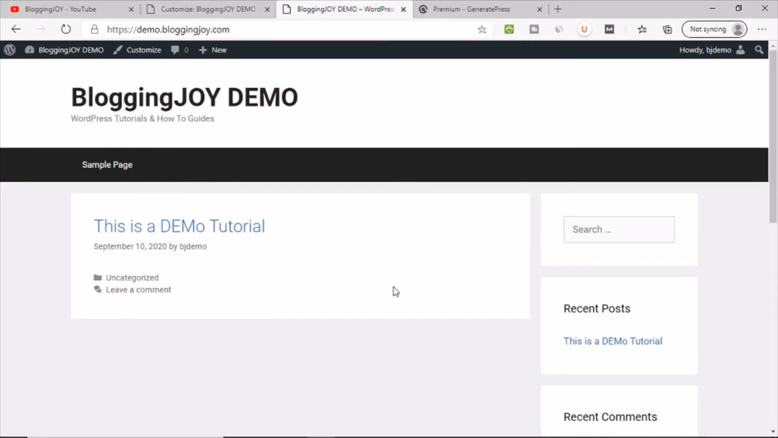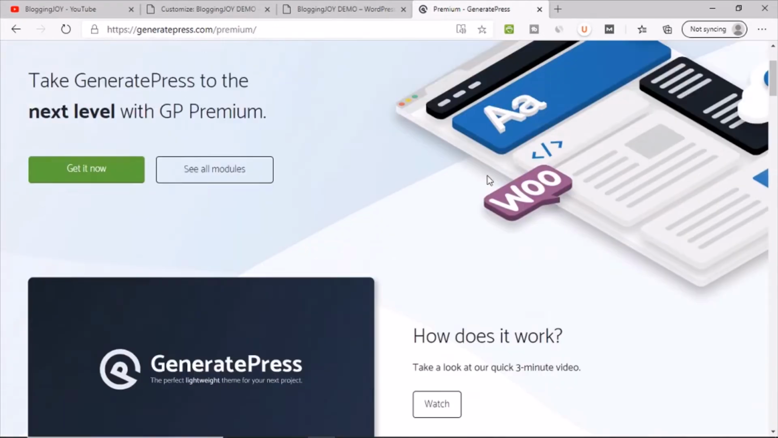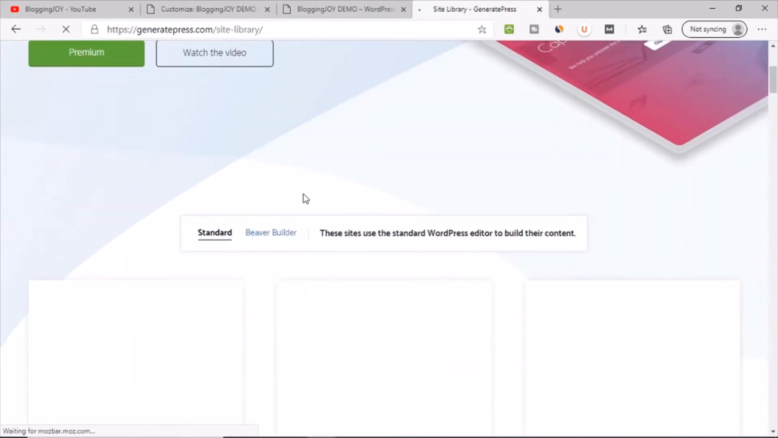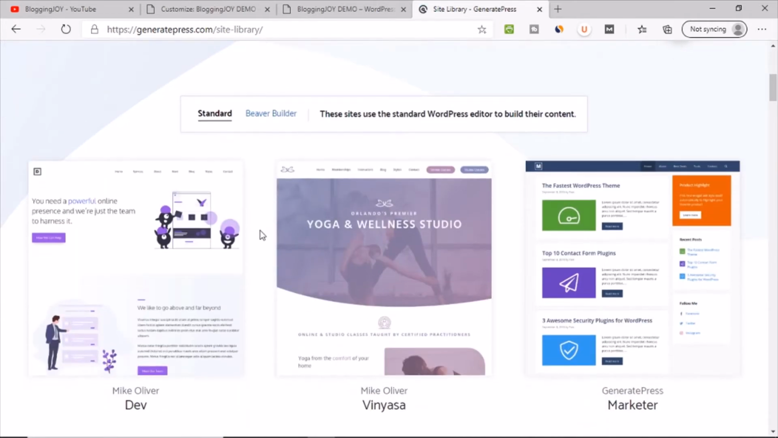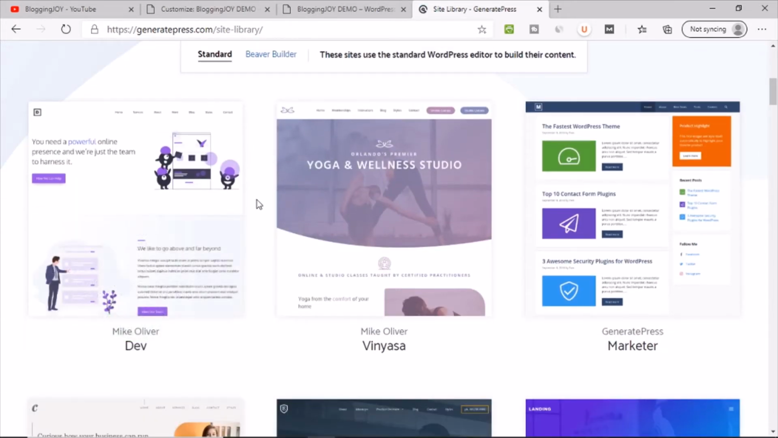There are various other things that are missing in this GeneratePress free version. Now they have their premium version. What we will get in this premium version, the most important thing that I like about their premium version is that they have something called site library. So just go there. Now in this site library, you will actually get some ready-to-design website layouts that you can immediately import on your website.